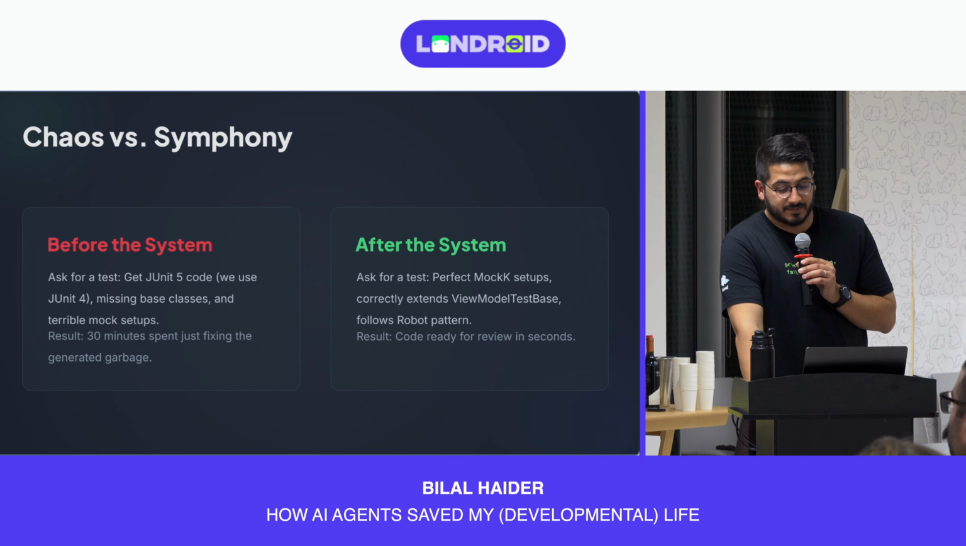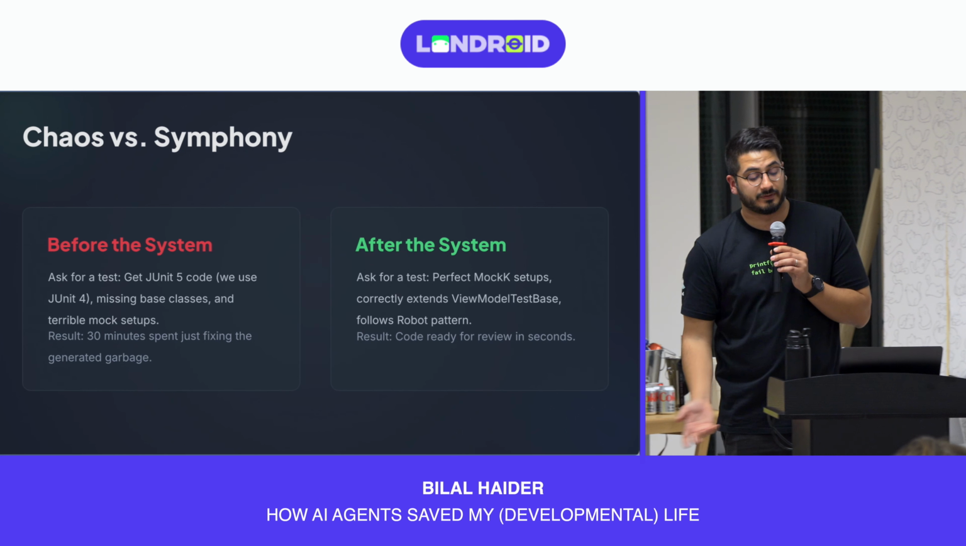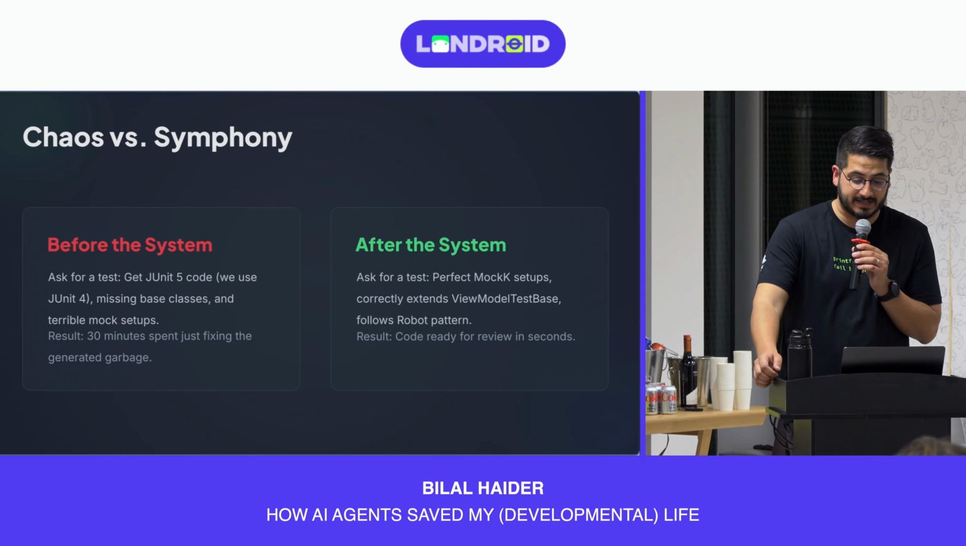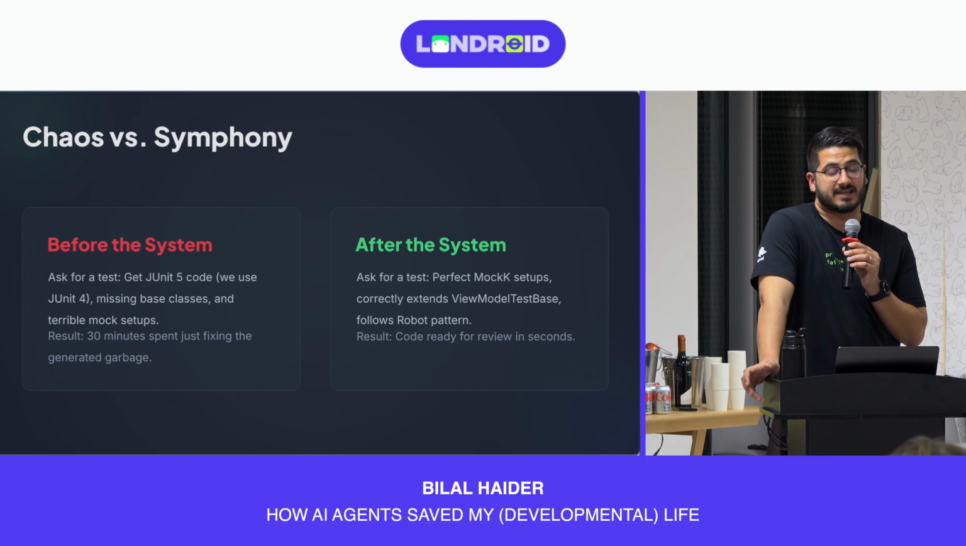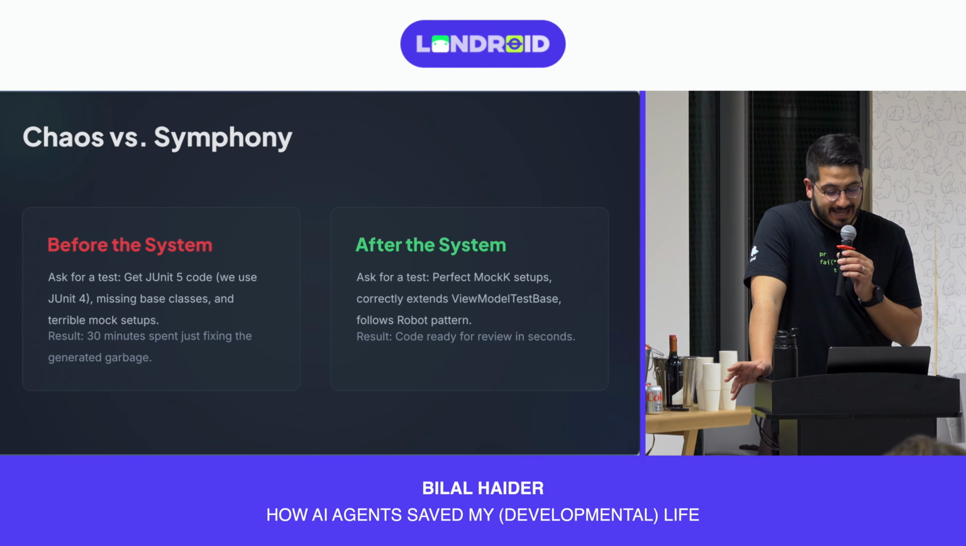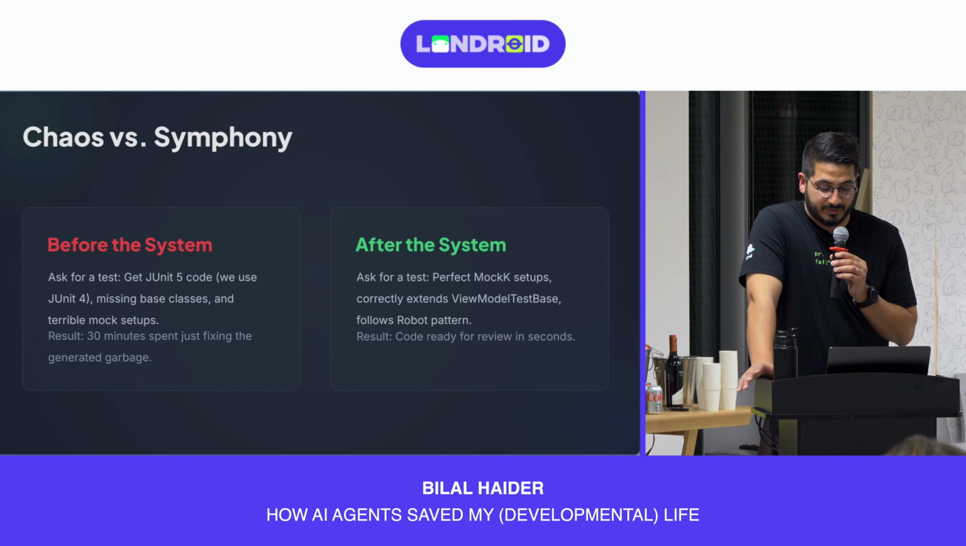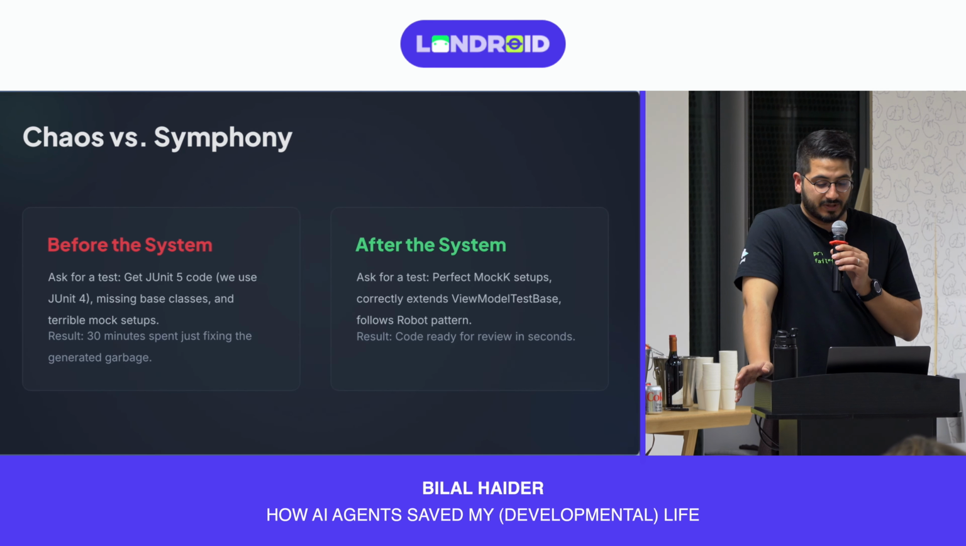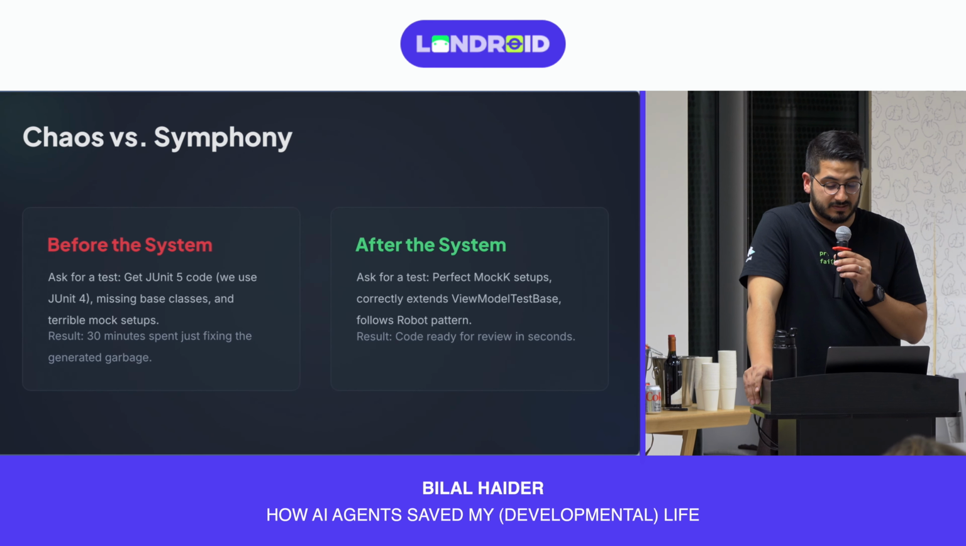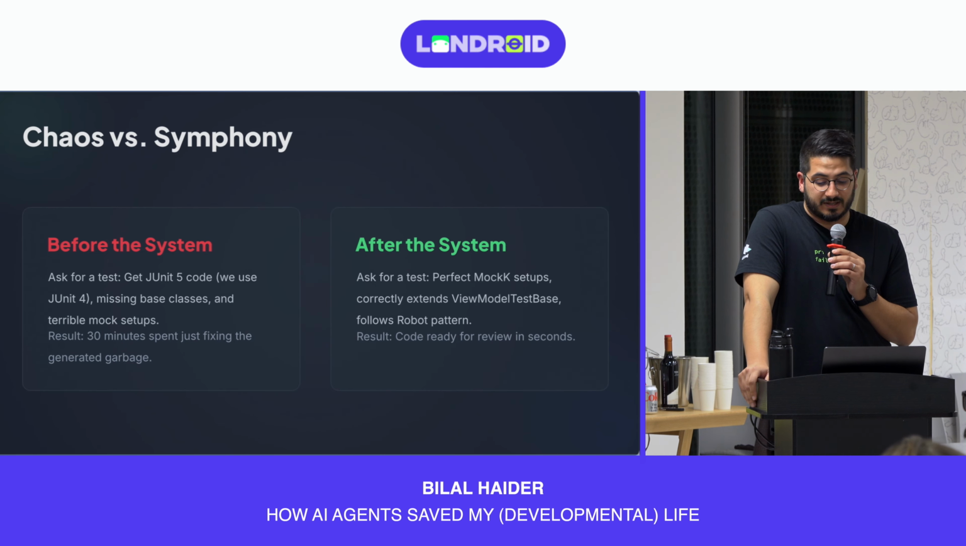Once this was set up, the difference was night and day. Before, I'd ask for a test and get JUnit 5 tests for some reason. Now, we use JUnit 4 here, by the way. Now I have JUnit 4 tests; missing base classes and terrible mock setups are now all fixed. I'd spend 30 minutes fixing it.